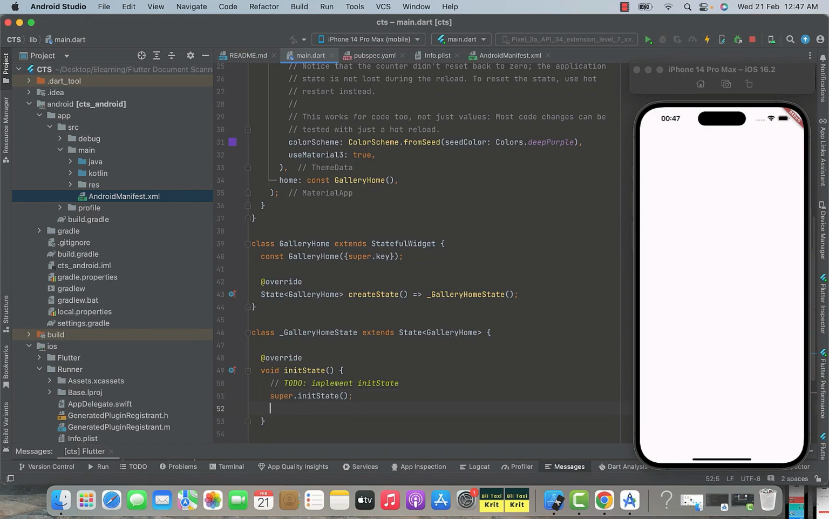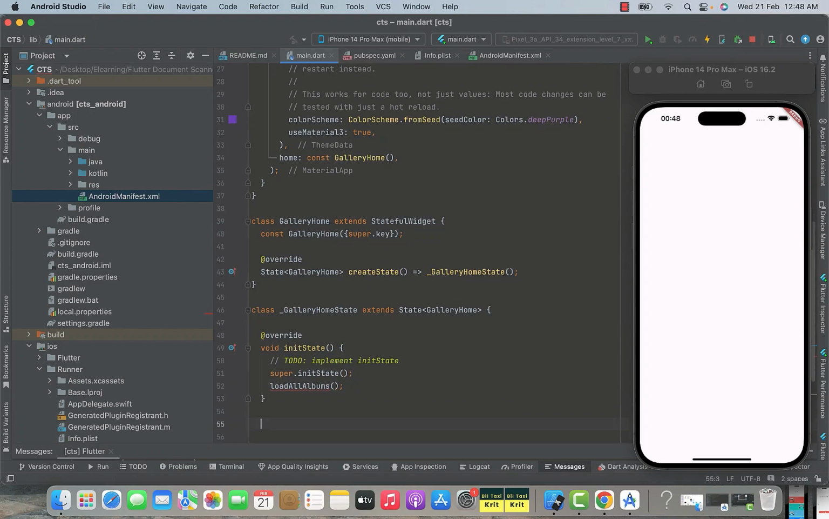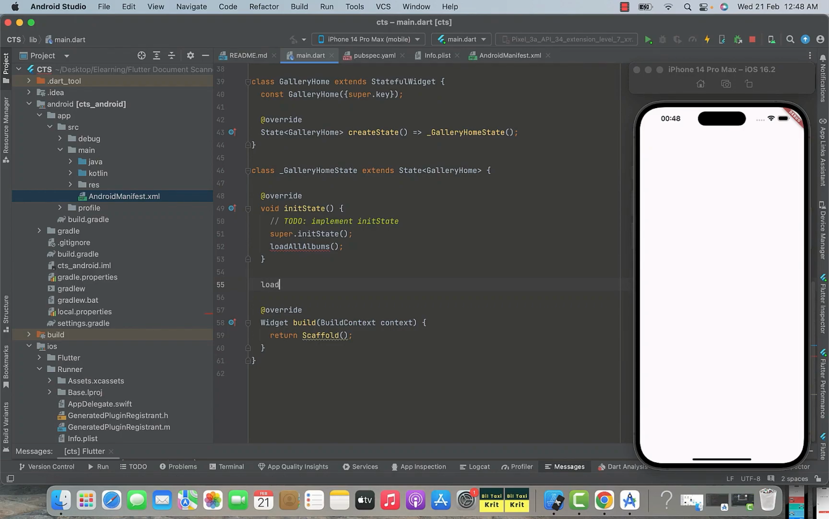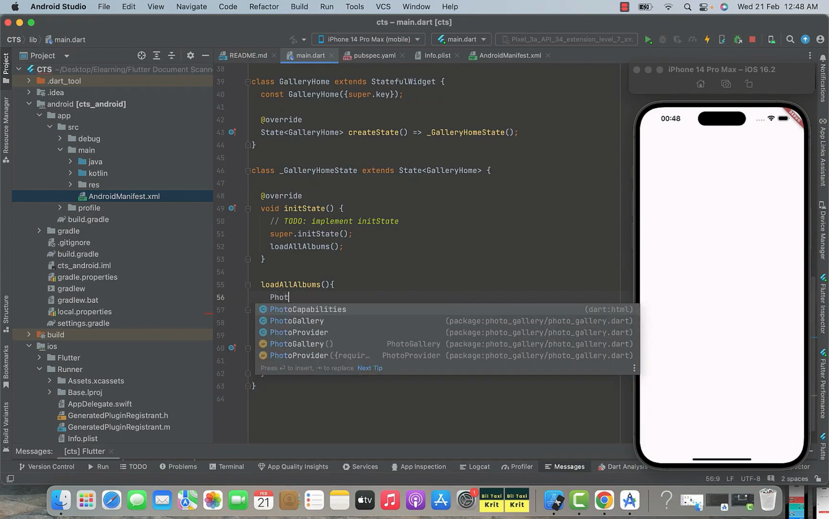To do that, let's create another method with the name load all albums or load gallery data. So load all albums, and then below this init state I am going to create this method. So here create this load all albums method. And now inside this method we are going to use that photo library and load all the albums. To do that you can use the photo gallery class.